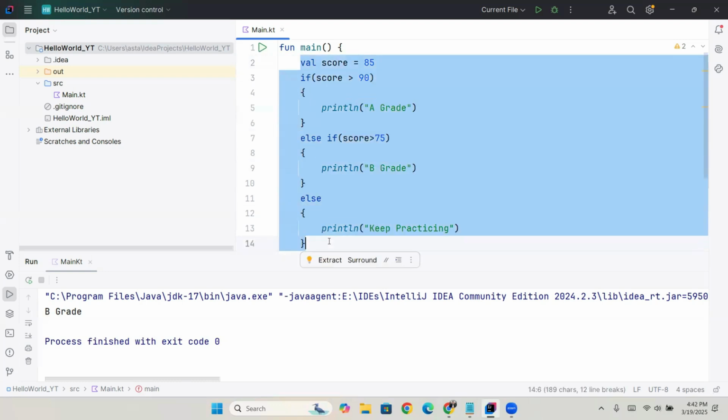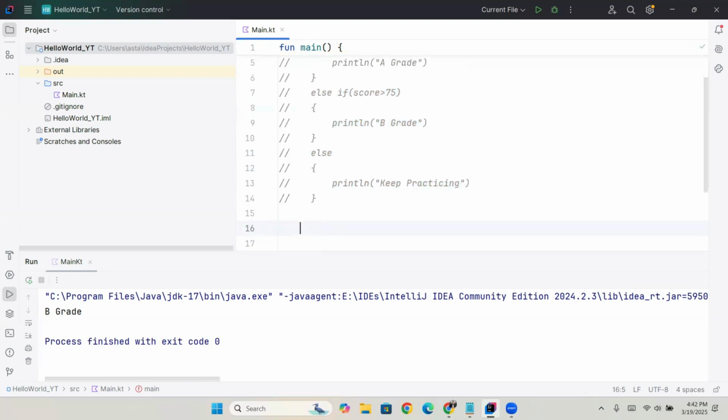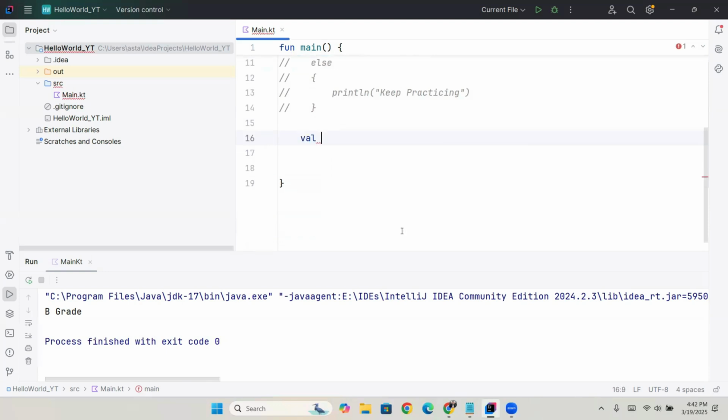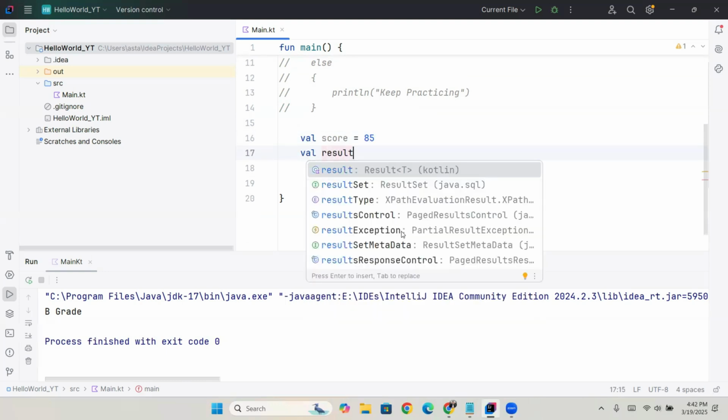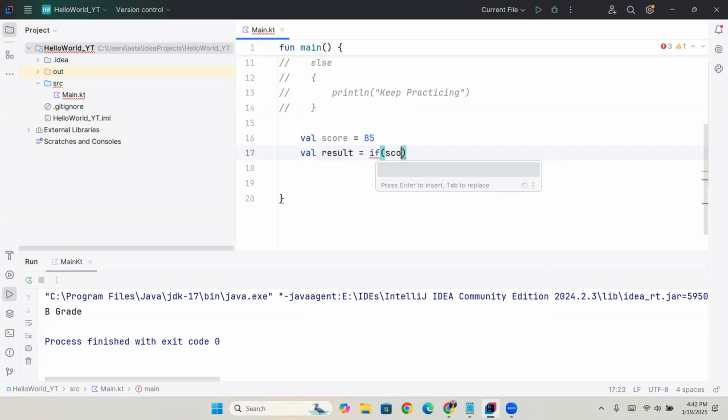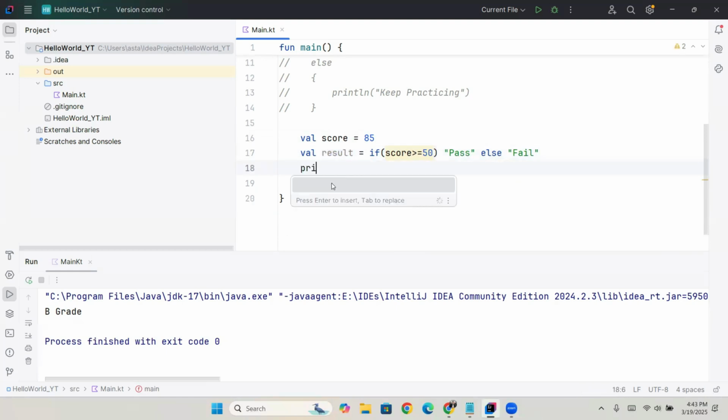So let me comment this code, and let me explain that you can write an if statement as an expression in Kotlin. Let's suppose you make a variable score, and in score the marks are 85, and you make another variable result, and for result you write if this score is greater than or equal to 50, it means you are pass, else fail. Now how will this line number 17 work? This if statement is now working as an expression. This if will return a value. If this condition is true, it will return pass, and otherwise it will return fail, and this value will go into the result.